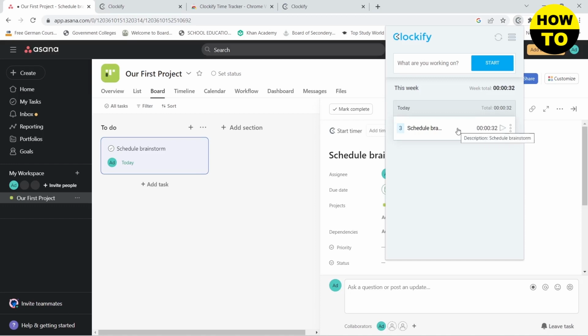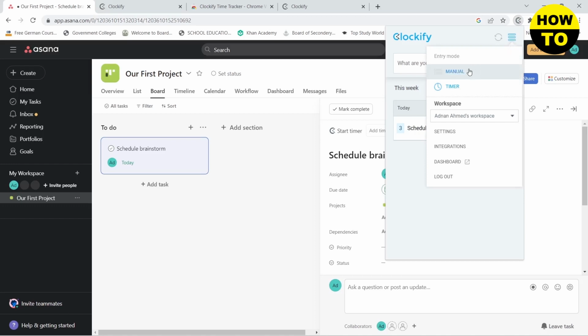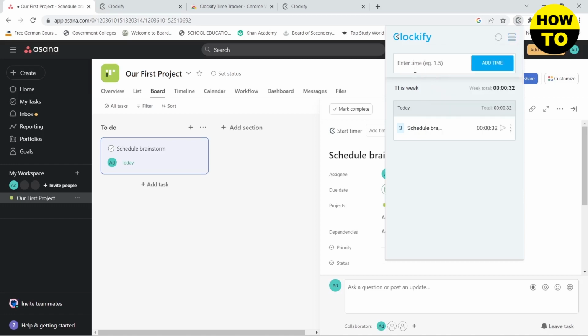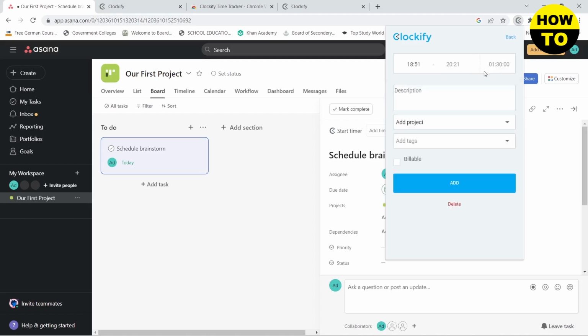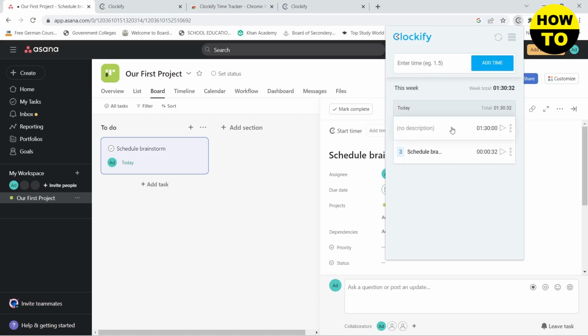If you forgot to start a timer for any task, for that you can go to your extension and then click on the settings and then click on manual. This will allow you to enter manual time, for example 90 seconds. Click on add time, you can choose the time duration and then click on add. And there you go, you have added a manual time.